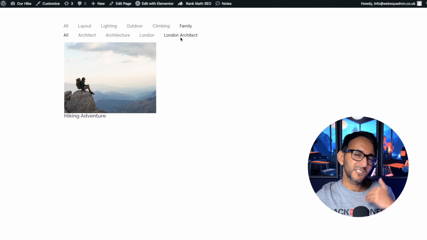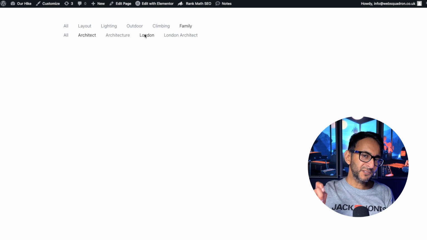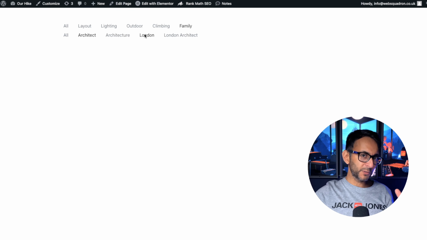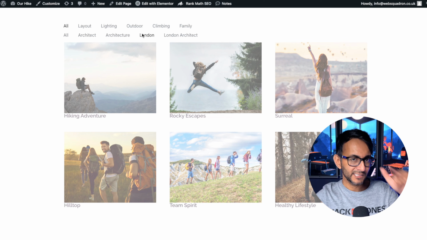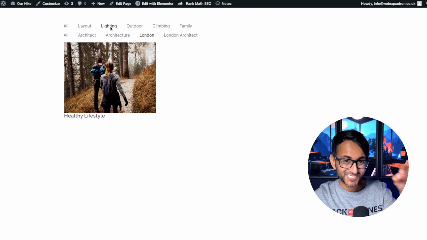But London and London architect are still showing as well. If I hit London, we get nothing. So unless I'm doing this incorrectly, and please do point this out, and I don't think I am, let me show you another example. If I go and click London, and then I go to lighting, I should only get one post, and it does exactly that.